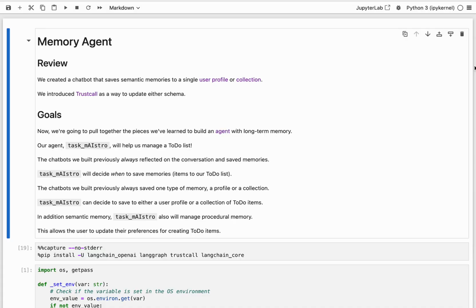Now, also, the chatbots either save to a profile or a collection, depending on the variant we are working with. Task Maestro can save to multiple types of memory. It can save to a profile to collect user information. It can save to a collection of to-do items. So in addition to semantic memory, Task Maestro can also save procedural memory, which means it can save instructions about how to create to-do items that are provided by the user.